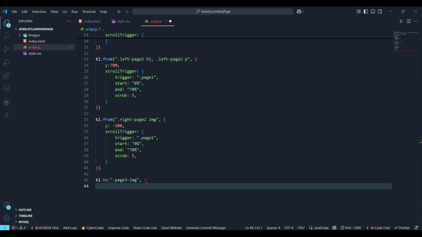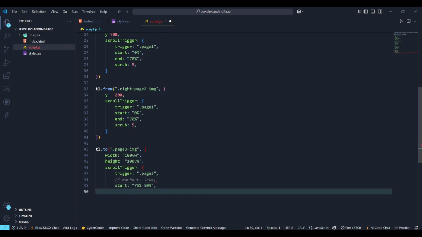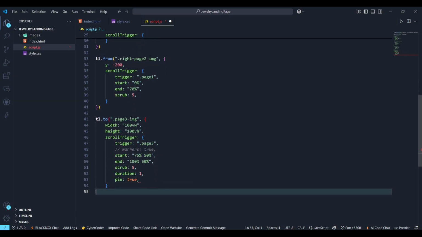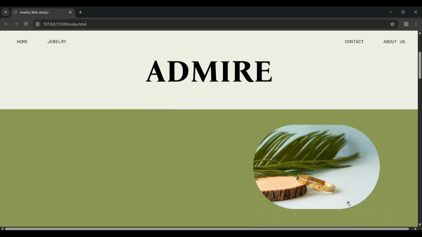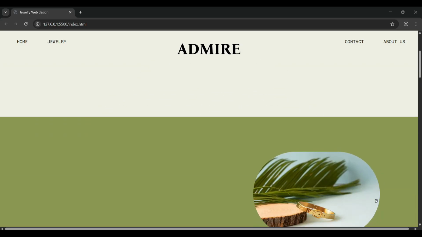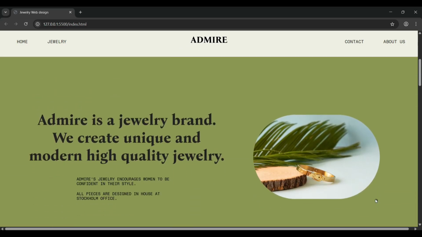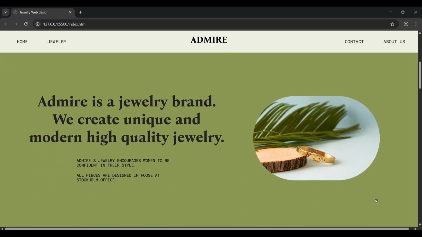Lastly, we move on to page 3. Here we are using two methods. We are telling GSAP to grow the image to take up the entire screen, setting its width to 100vw and height to 100vh. This gives a powerful full screen image reveal as the user scrolls. We have added scrub: 5 to smooth things out and a duration of 1 for transition timing.